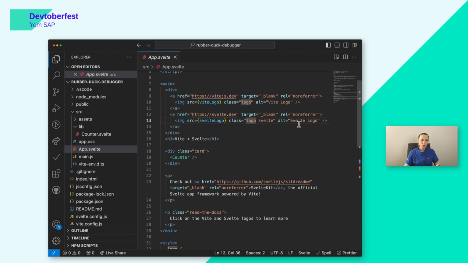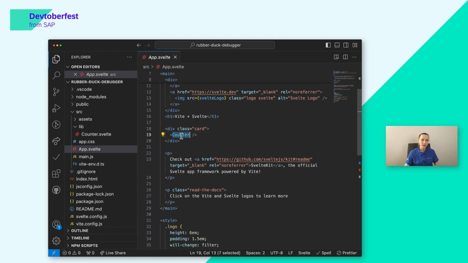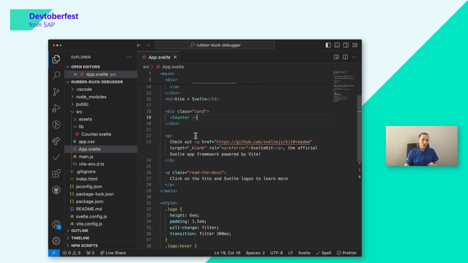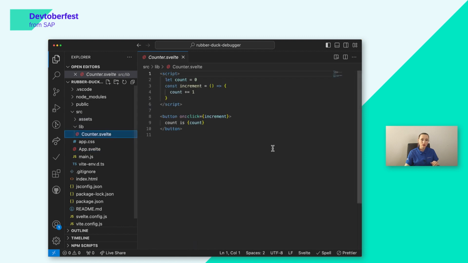So we've got 2 logos, which will both redirect to 2 different websites, the Vite and the Svelte website, respectively. A header, and this class with a custom component called counter. One thing you'll need to understand with Svelte is that all of the Svelte components have to start with a capital letter. And then down below here, we just have 2 paragraphs, and that's pretty much all that there is interesting in this file. In counter, we have some actual functionality, which is exciting.